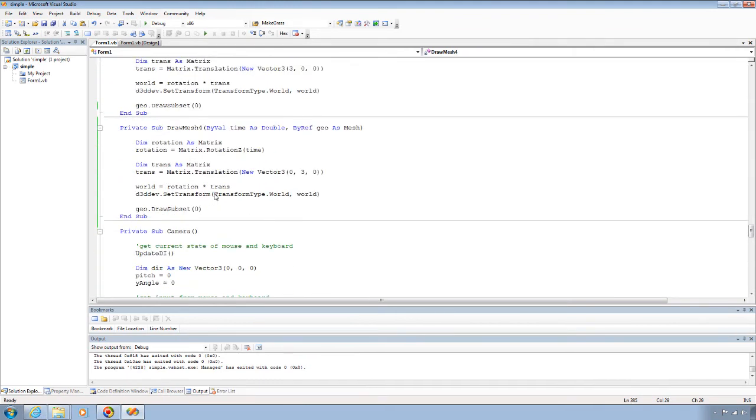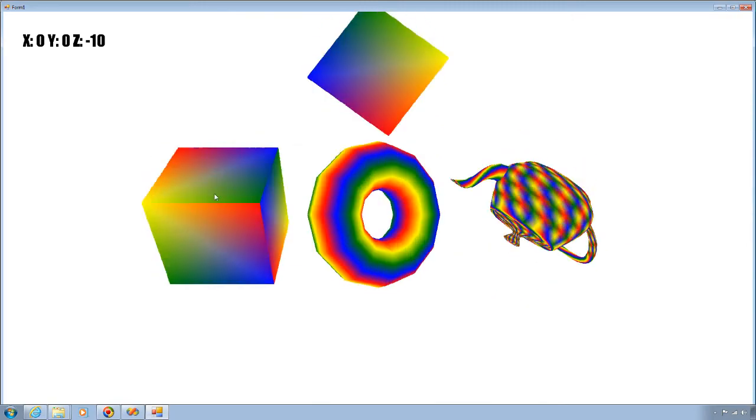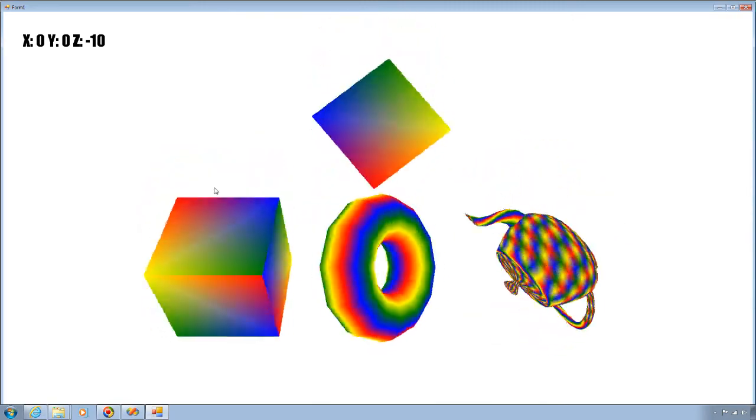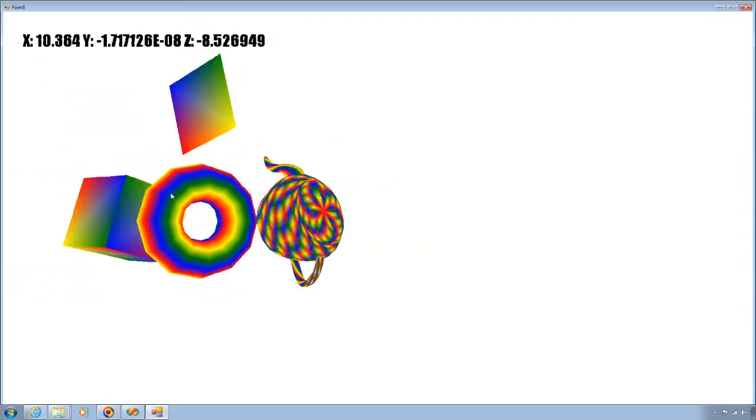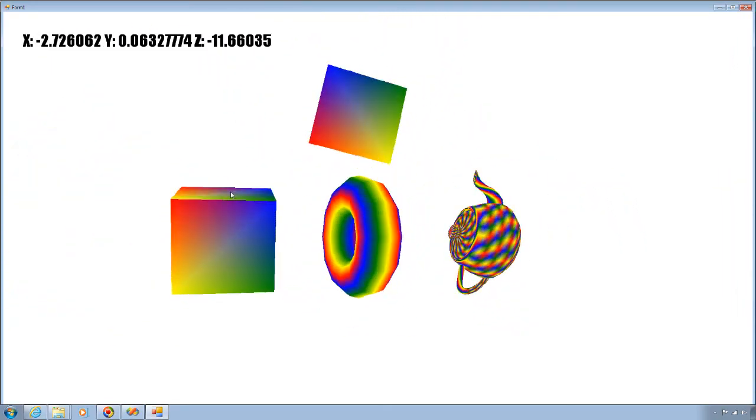So if we go ahead and run this, we can see that I have a cube, a torus, a teapot, and my quad all spinning, and that was a heck of a lot easier than specifying all that geometry by hand.